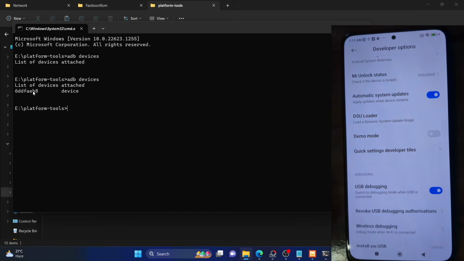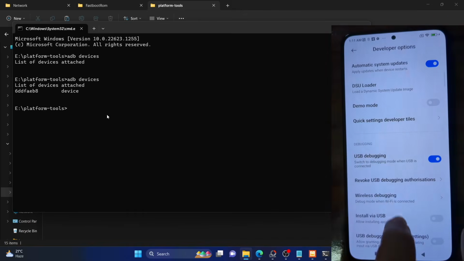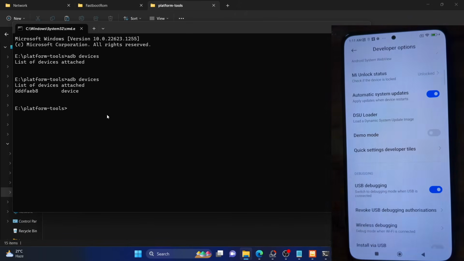So if you're not getting any prompt on your PC, then unplug and replug your phone on the PC, disable and re-enable USB debugging, tap on revoke USB debugging, use the official USB cable that came with your phone, and use the USB 2.0 port on your PC. So carry out these USB tweaks and make sure you're getting a serial ID. Once you're getting this ID, you are now good to go ahead.